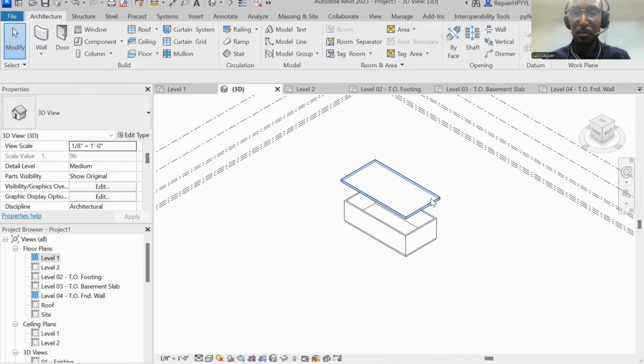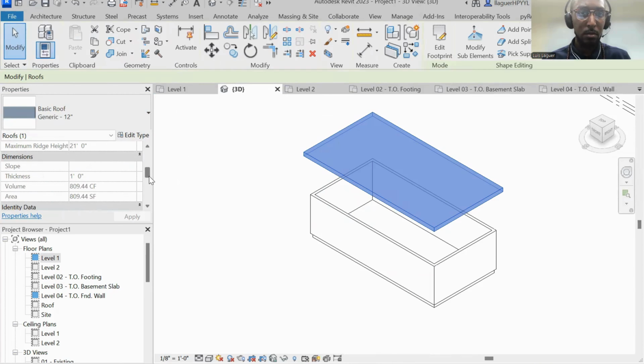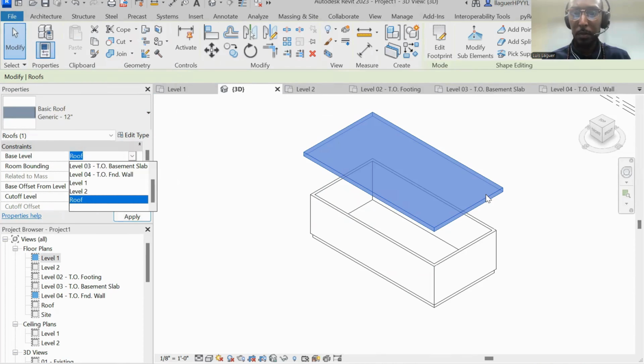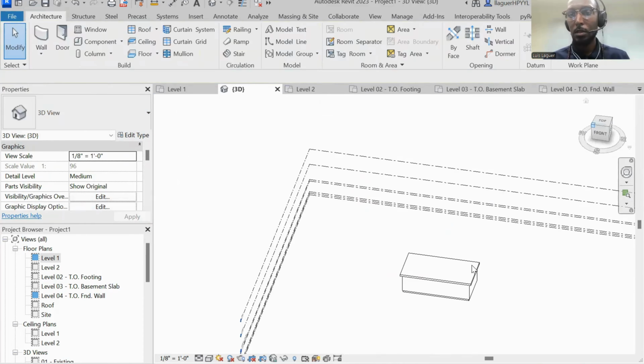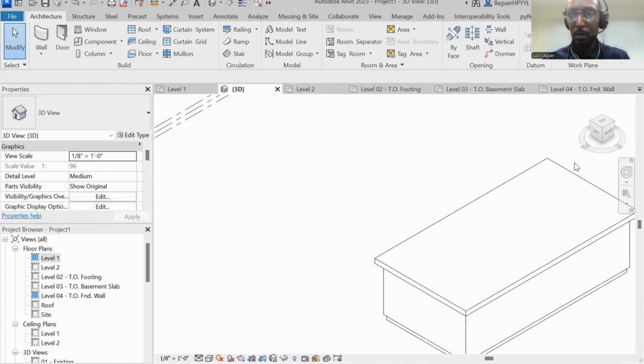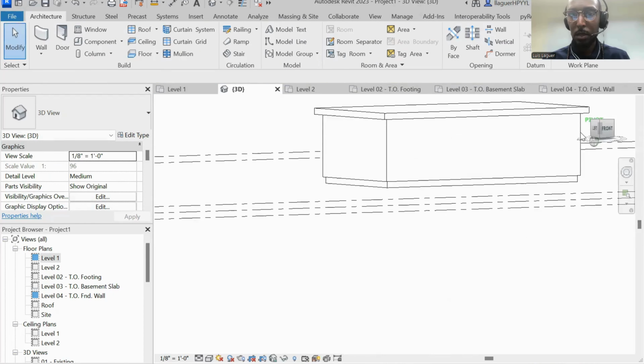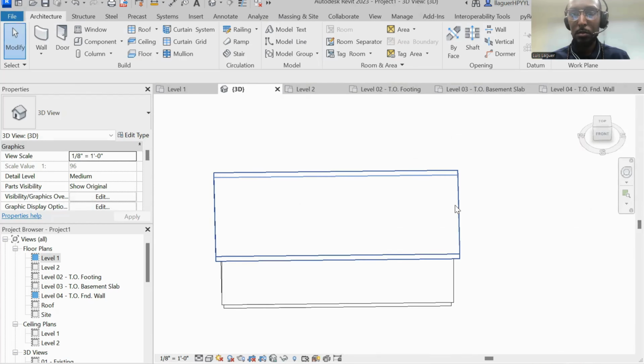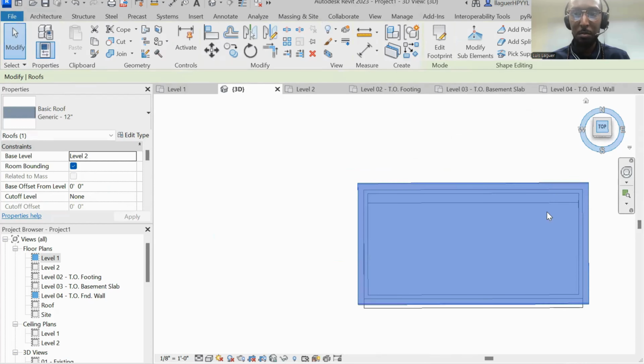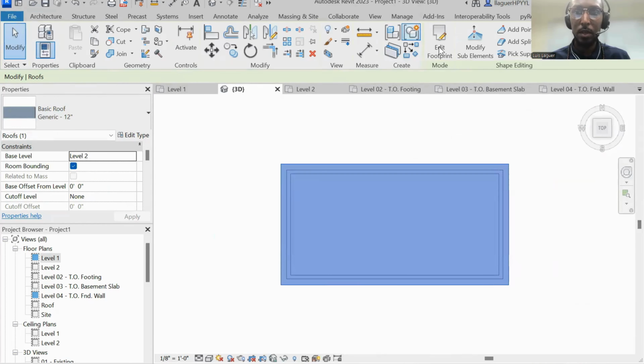And we see here that this roof is actually kind of high. So we want this to go to our level 2. Put level 2, apply. Okay. So now we can see that our roof is on level 2, right? And let's say I wanted this roof to have a slope, because this roof looks mighty flat, right? Let's go ahead and go to edit footprint.